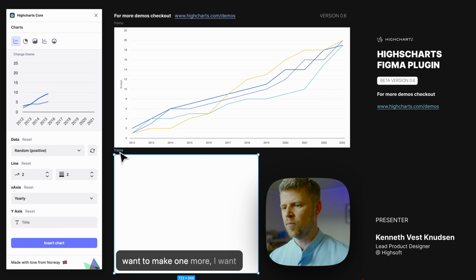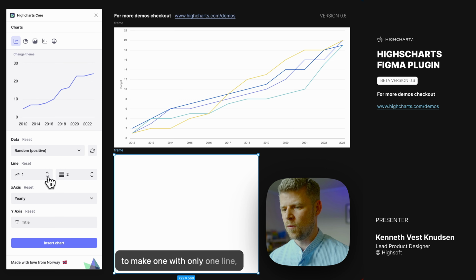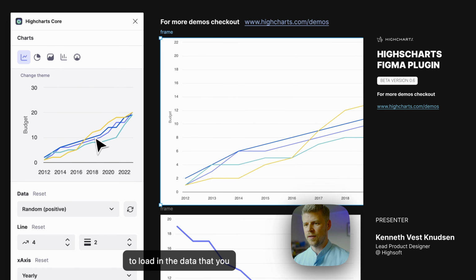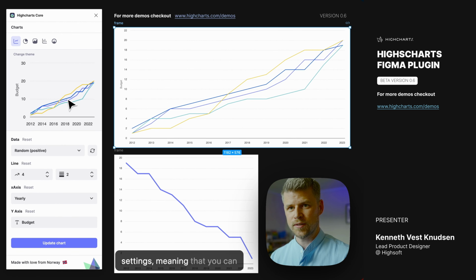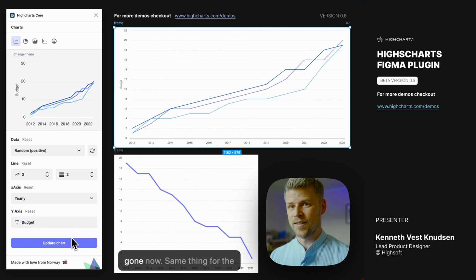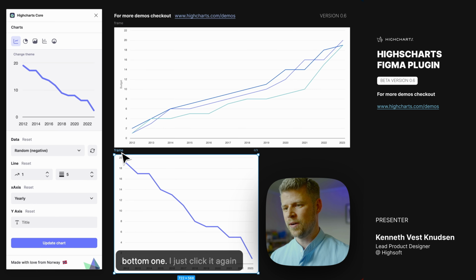And if I want to make one more, I want to make one with only one line, a very thick stroke, and it should be in a negative trend. So I'm going to insert this. The cool thing about this plugin is that it reads the chart that you already made. So if I click on the top one, it's going to load in the data that you inserted the first time, all your settings, meaning that you can easily go in and say, you know what, I only need one line here. And I update it, and that line is gone now. Same thing for the bottom one. I just click it again and I can continue where I left off.